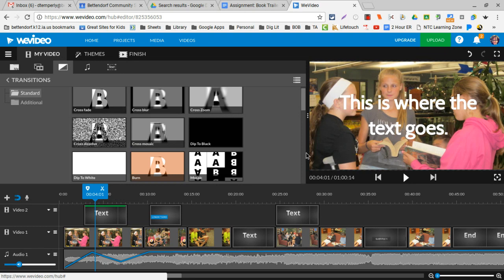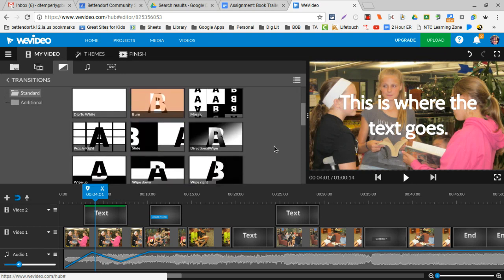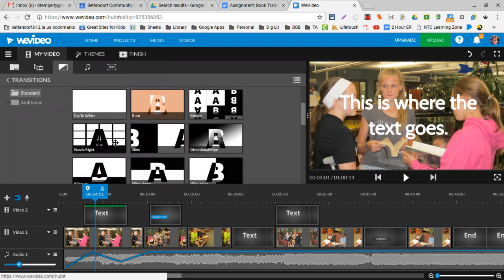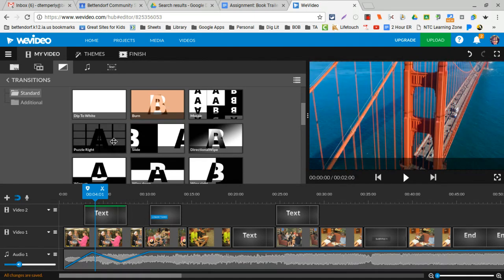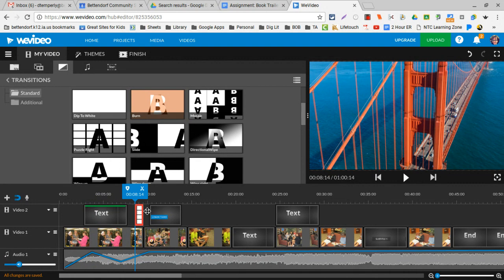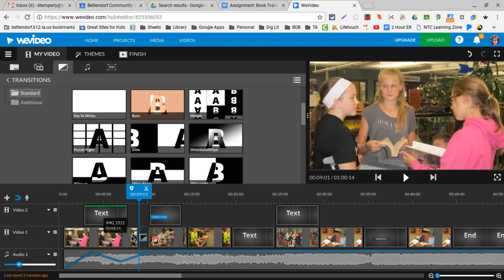So for example, let's say that I wanted to use this puzzle one here. I just click on it and drag it. Try that again. Click and drag. Here we go. I'm going to pop it in between these two. When I release the mouse, it makes a little bit of space, and you can see right here, that is that transition. The little trash can there is if you decided that you didn't like it and you wanted to try something else. So let's take a little preview of this and see how it looks.